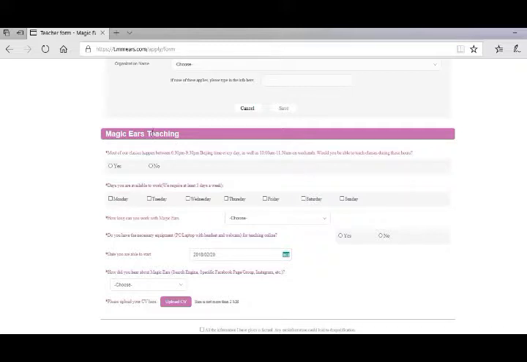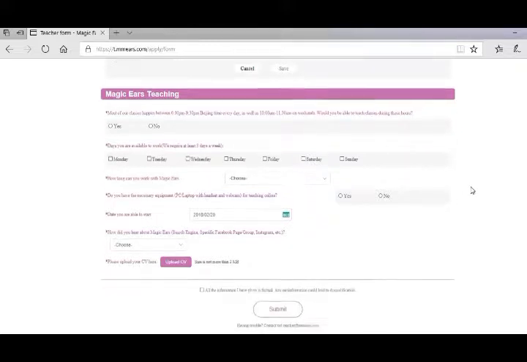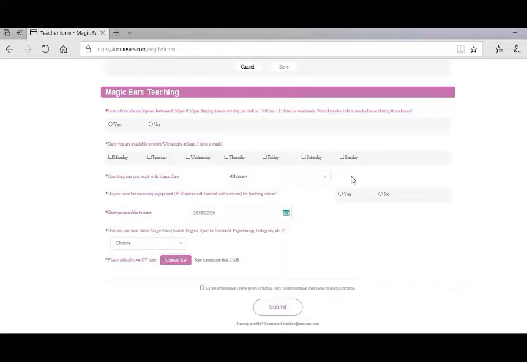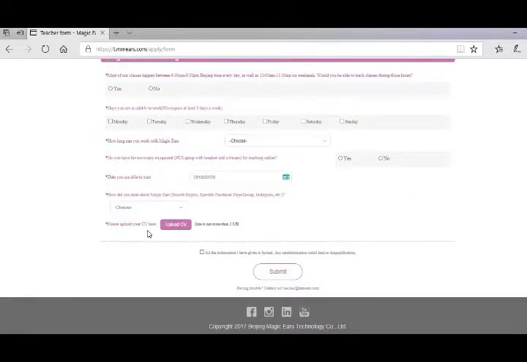And then it'll ask you some questions about teaching with Magic Ears. So making sure that you're going to be available, at least, during the hours and the days they have available, and how long you can work with them and whether you have the right equipment. So you'll want to answer those questions. And then you're going to want to upload your CV. CV means curriculum vitae. I don't know if I said that correctly, but long story short, it means your resume. So you'll want to put your resume here. You will want to make sure that your resume highlights teaching experience.